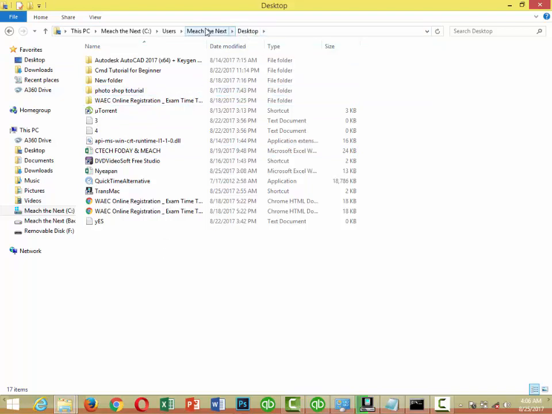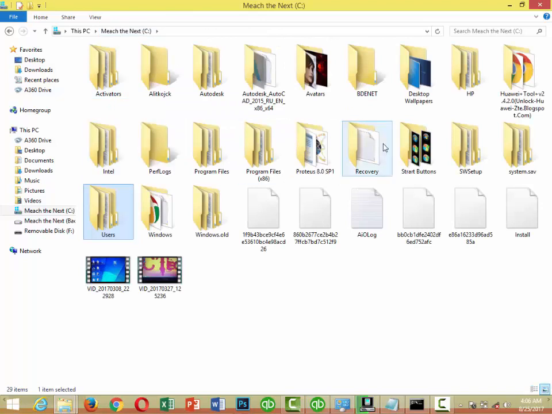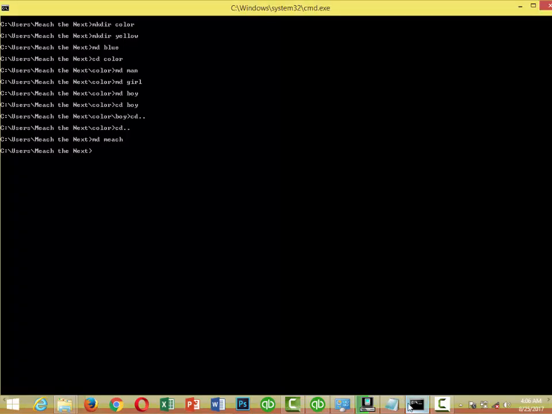I'm not going to click here. I'm not going to click here. I'm just going to click directly here. So if I click here, you're going to see all folders that are on the C drive. Watch it. I only left one C:/. So that's what I mean within command prompt.